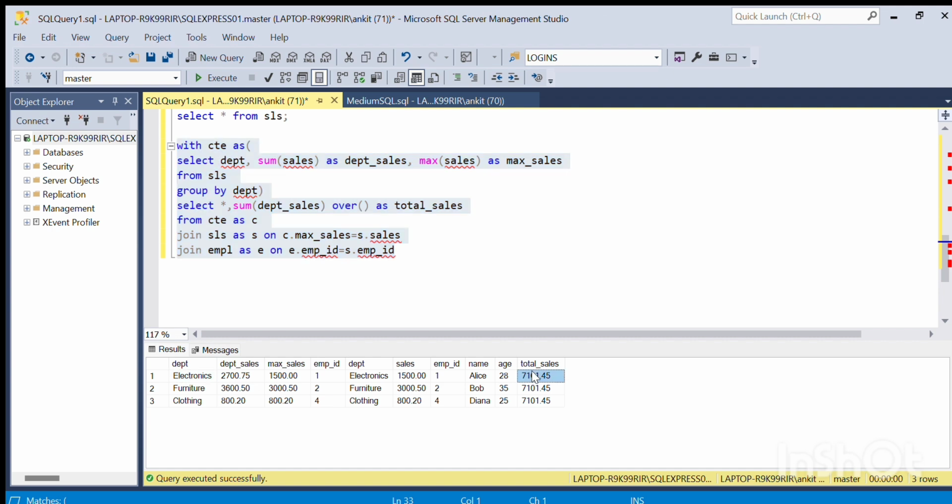See, the total sales is 7101.45, right? This total is the same for each department, because the total sales column represents the aggregate sale of the three departments, right? So if you just add these three department sales, you are going to get this number. So this is going to repeat, right? Now let's just modify the columns.